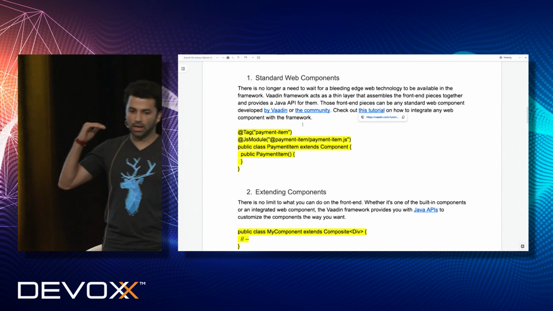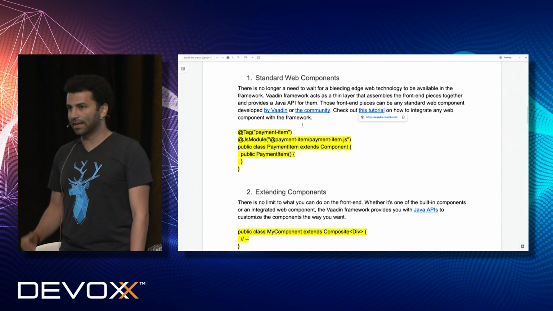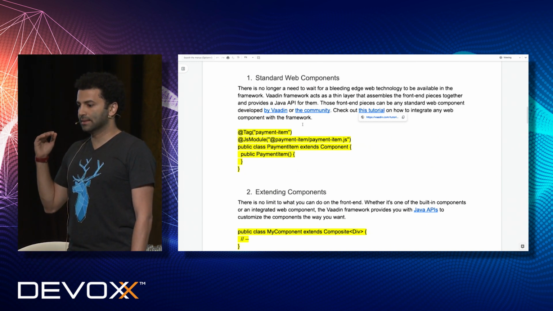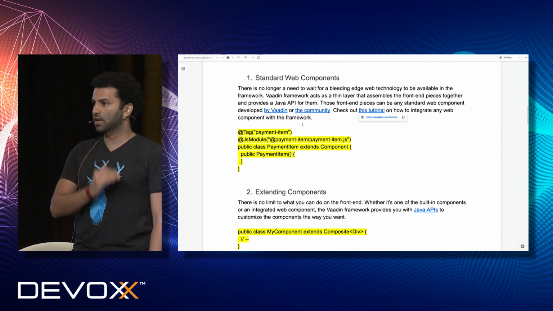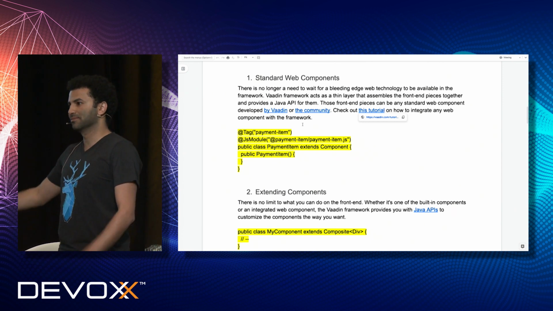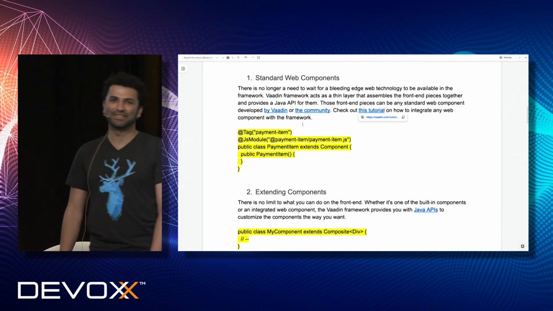So if I want to give you a direct statement, what I can say here is: any NPM module can be used inside Vaadin Framework starting from version 14.